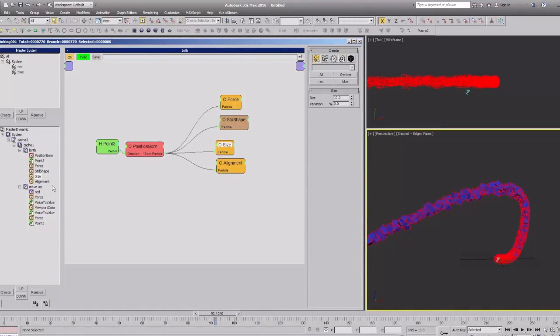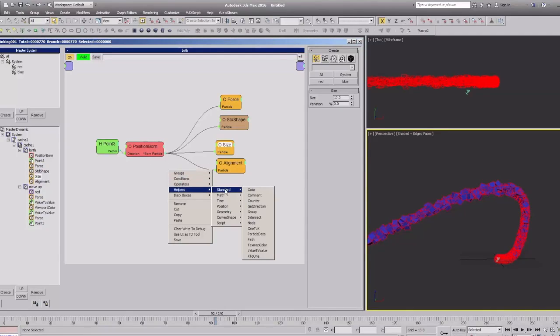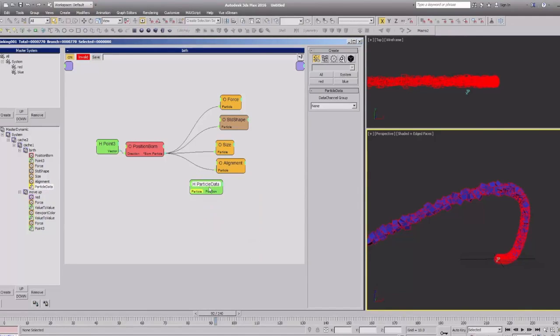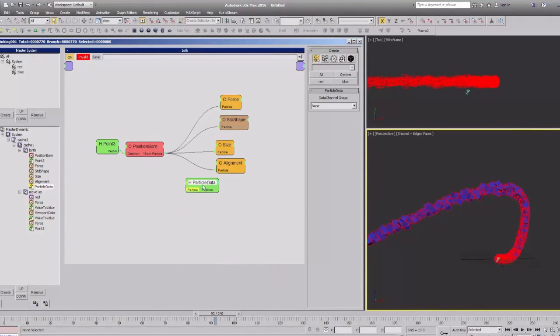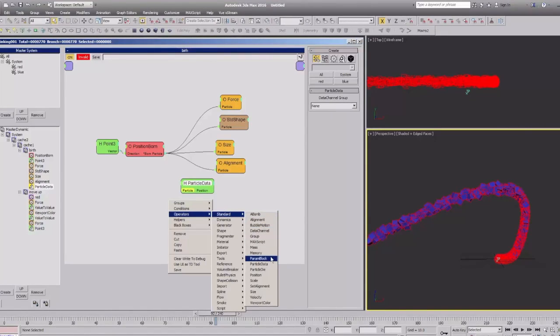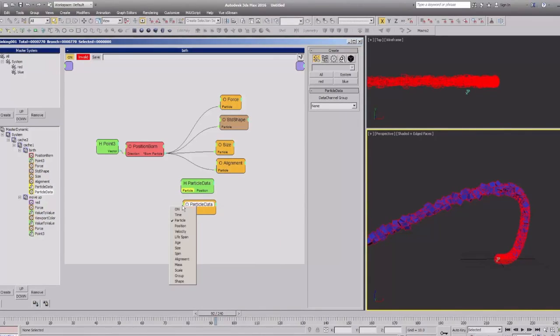Now there's two different ways to do this. I could right click here and access a helper where I access and read particle data. And it's very important to know that the helper version of particle data will read particle data. And if we right click and say operator standard particle data, this is different. This allows us to set particle data.